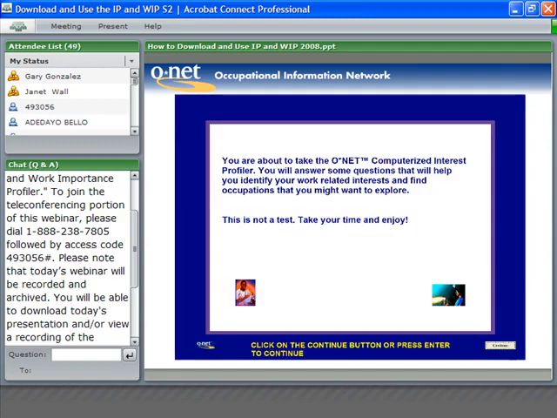There's a lot of directions, a lot of information that comes prior to even starting the instrument. So you're about to take the O*NET Computerized Interest Profiler. You're going to answer some questions that will help identify your work-related interests, and eventually help you explore occupations. It's not a test. Take your time and enjoy.